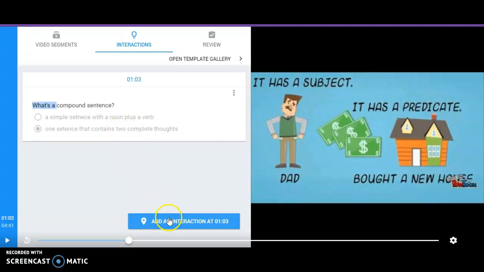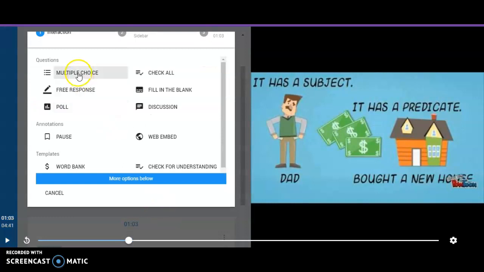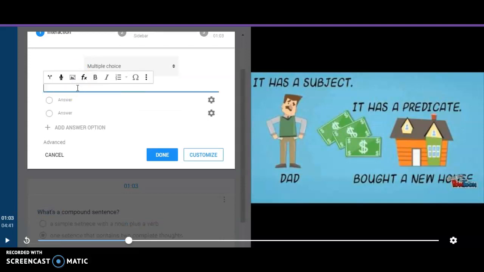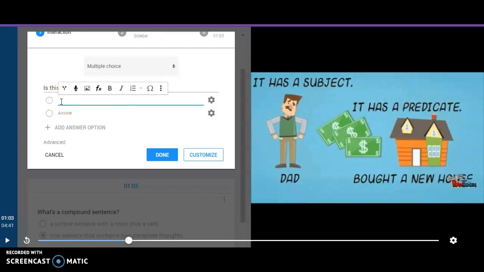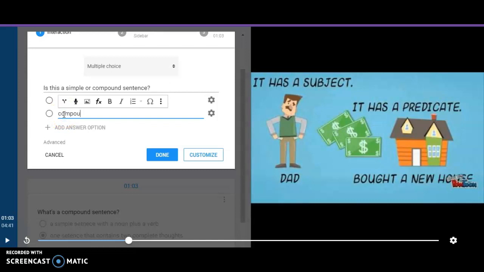Now I'm going to add a second interaction. So I'm going to go ahead and hit add an interaction. I'm going to go ahead and click on multiple choice. Now here I will be able to enter my question. My first answer choice is going to be simple. My second, compound. And then I'm going to go ahead and pick my answer choice.